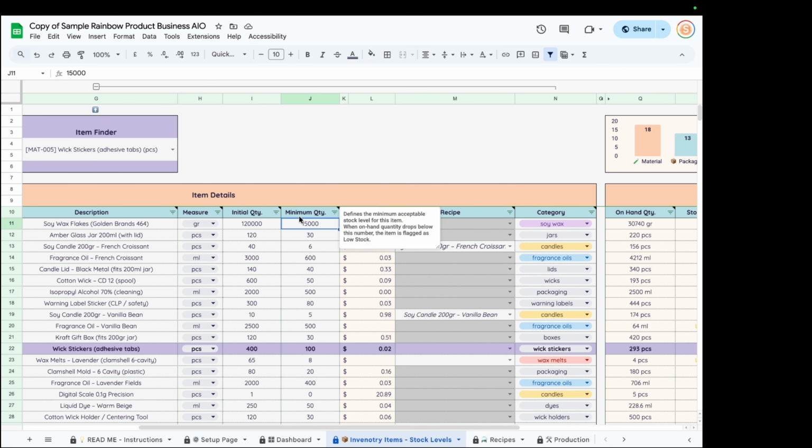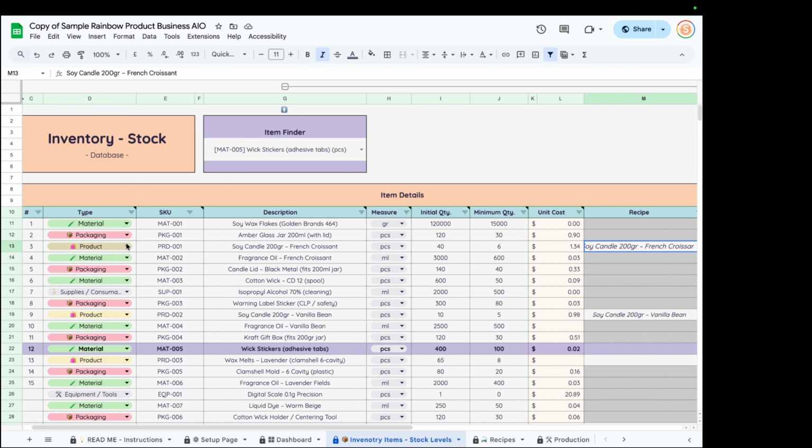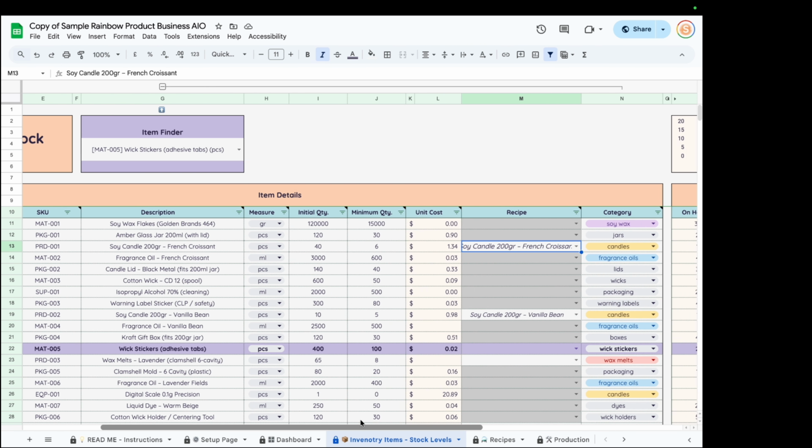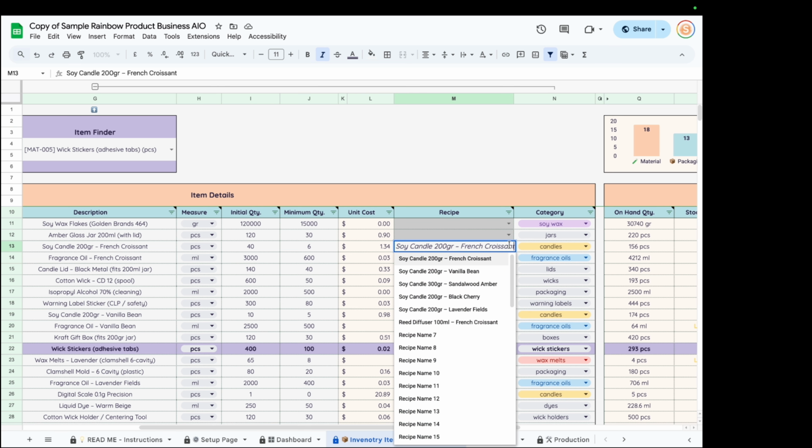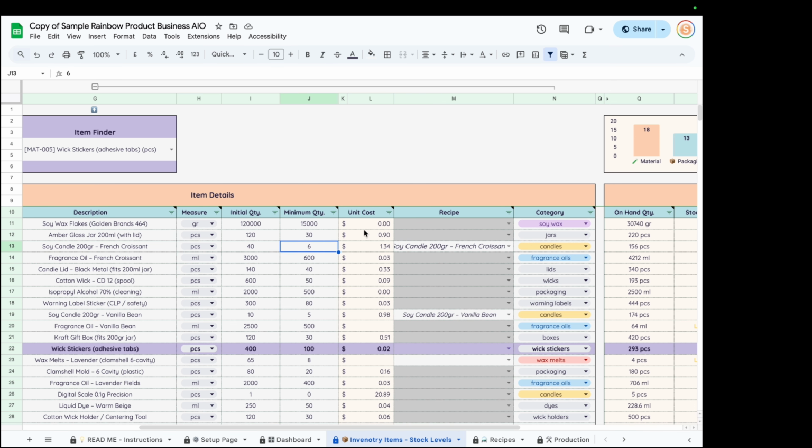The minimum quantity defines the minimum acceptable stock level of this item. Unit cost is color coded, so the template will make the calculations. Recipe is gray because it will turn white only when we select product. By selecting product, you will be able to select the recipe for that product. Later we will figure out every recipe and production, how it's working.